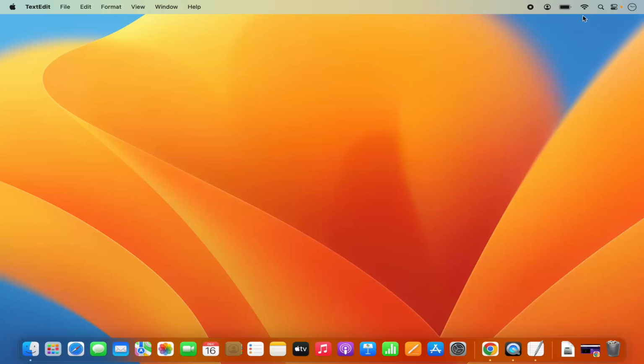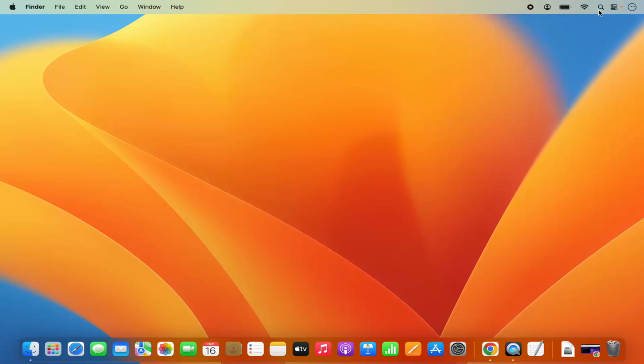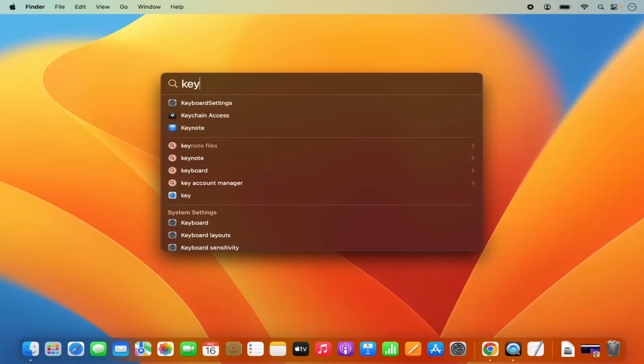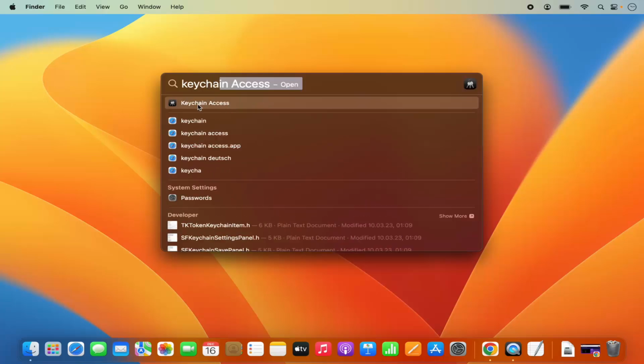The other way is you need to know the name of your Wi-Fi. In my case, it's Fritzbox6690 VI. So I'm going to remember this name, and then I'm going to click on this Spotlight search, and here search for Keychain Access. Okay, so search for Keychain Access, and the first result that appears is Keychain Access.